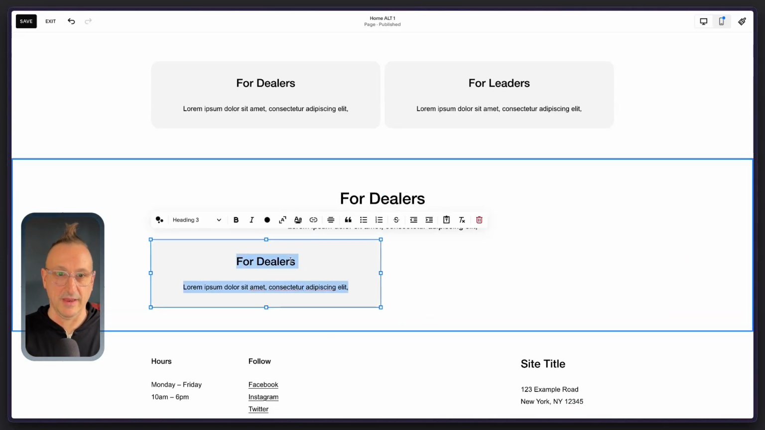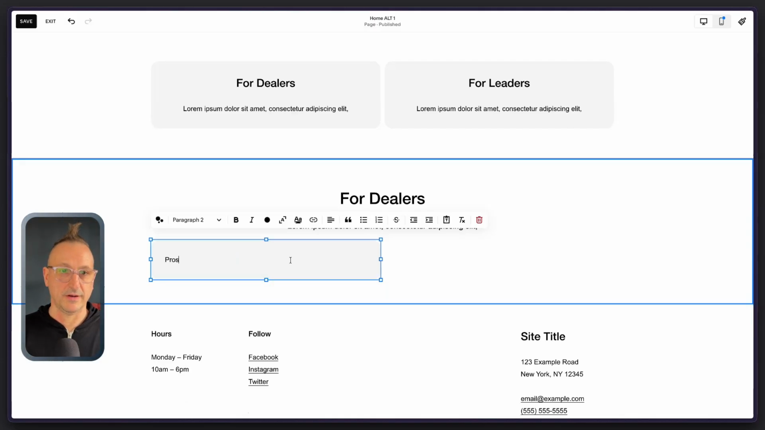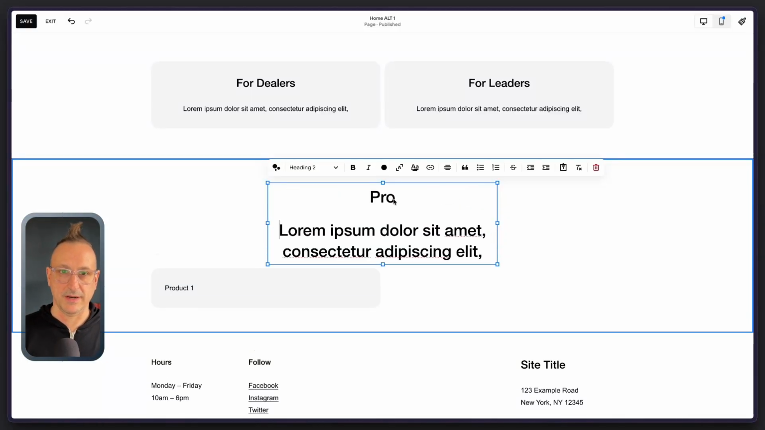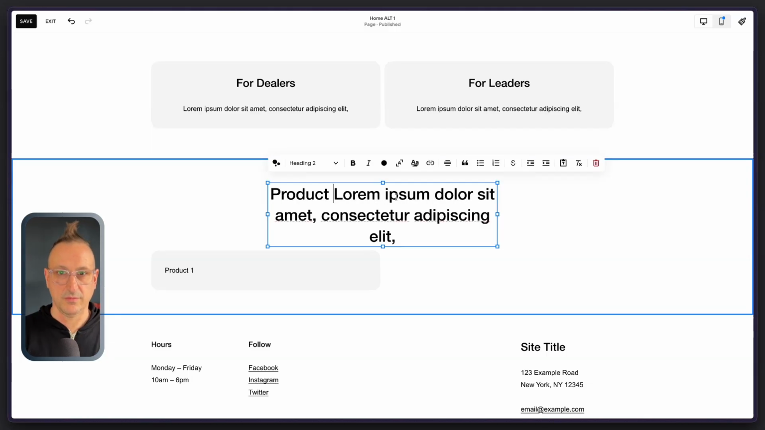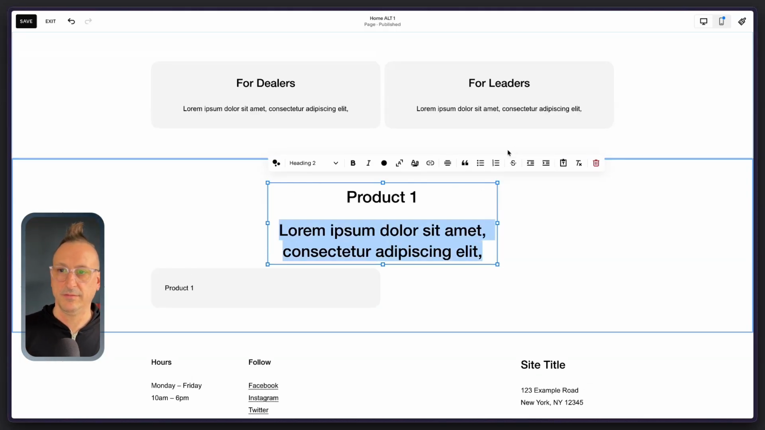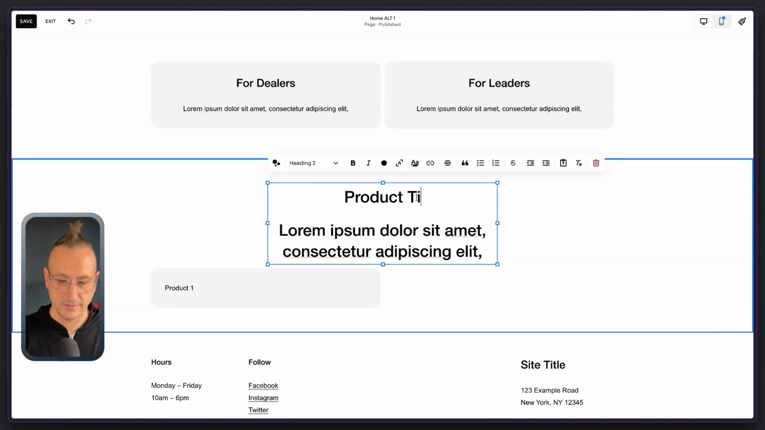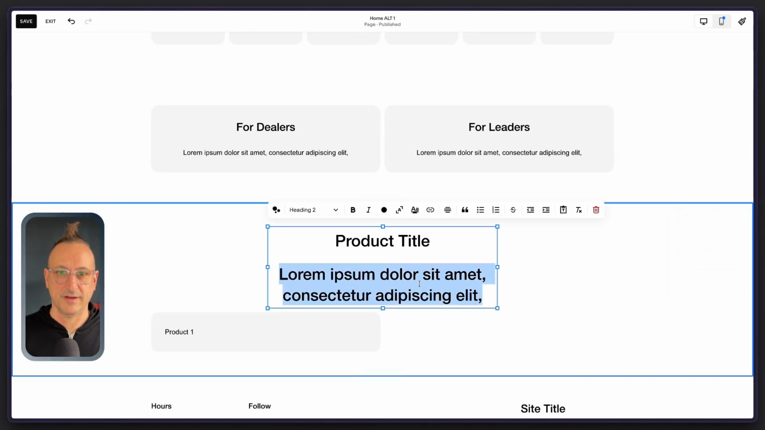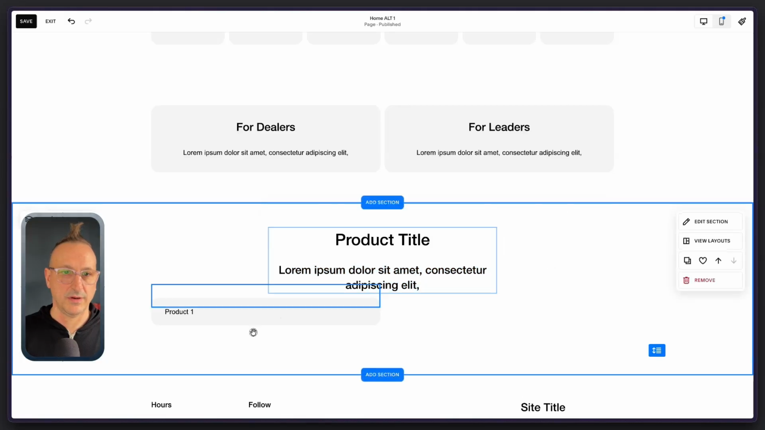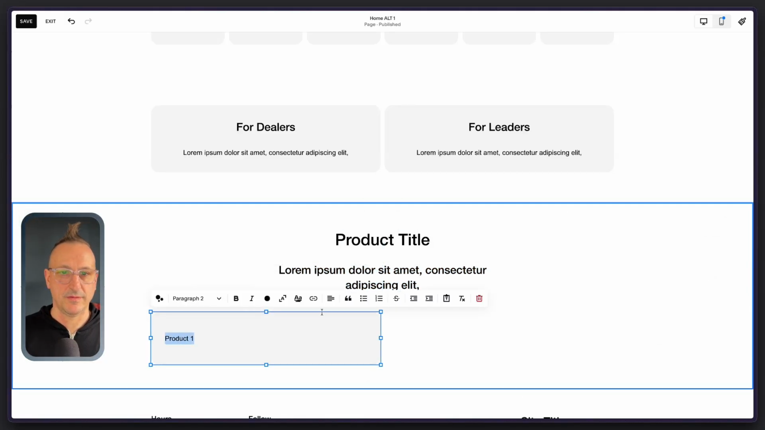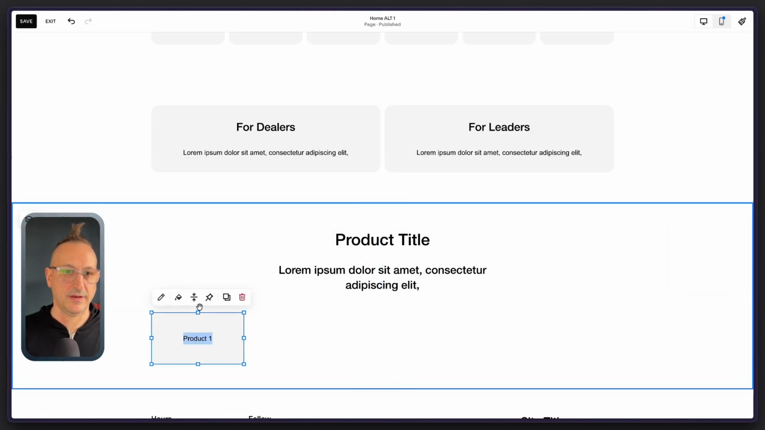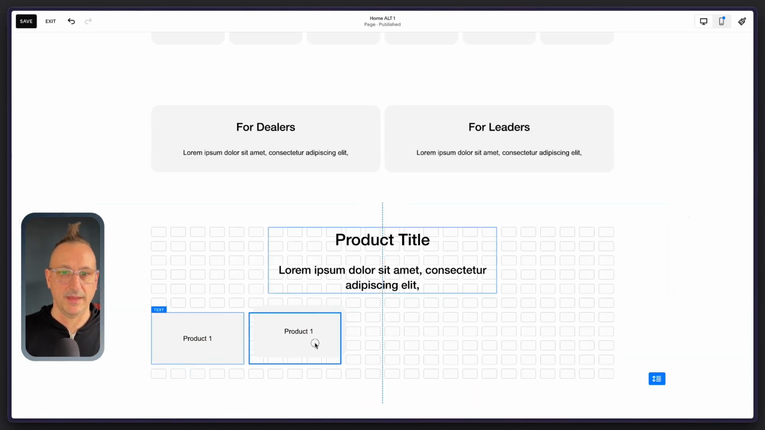Now with this, we want to say product 1. And this is going to be, I don't know what I hit there. Product 1, hit enter. No, let's say product title. We said testimonial title above. Product title, and here we go. I want to double click that and make that centered. And we will list the company's products here and put those in a grid and deep link them.